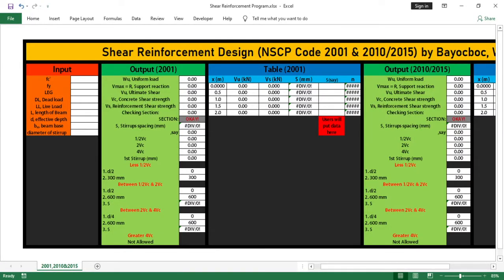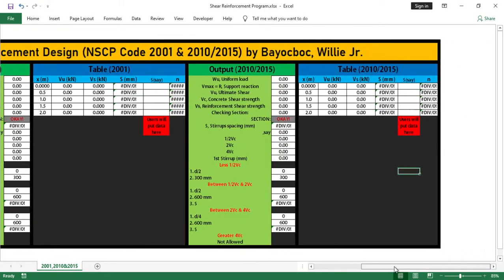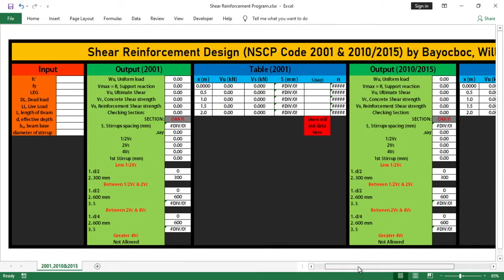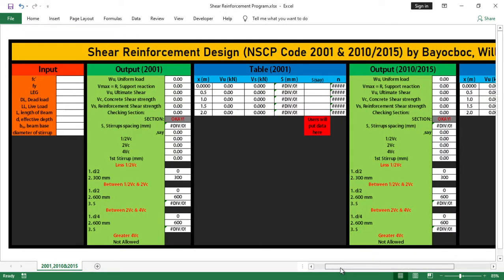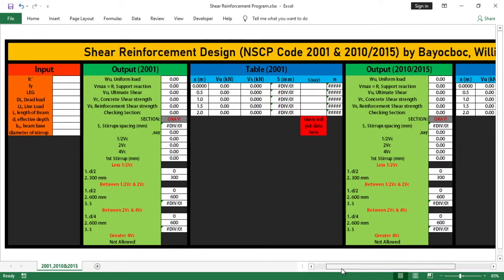Hi guys, we're here today for another tutorial, and the topic is shear reinforcement design in the SCP code 2001 and 2010-2015. I'm going to explain how we are going to use this program and how I categorize the important data and sections that we're going to use.